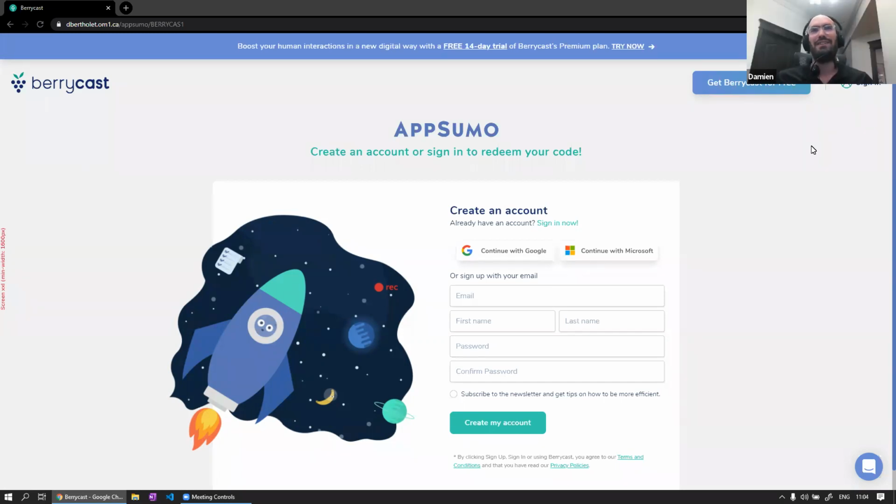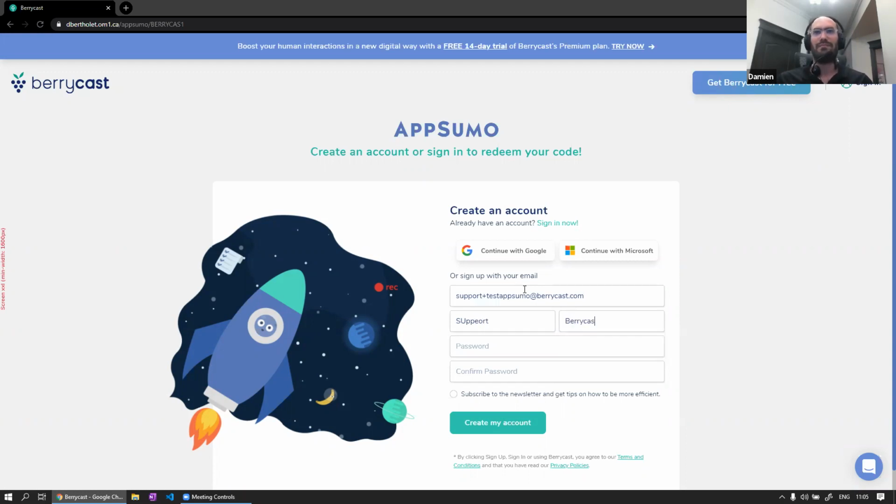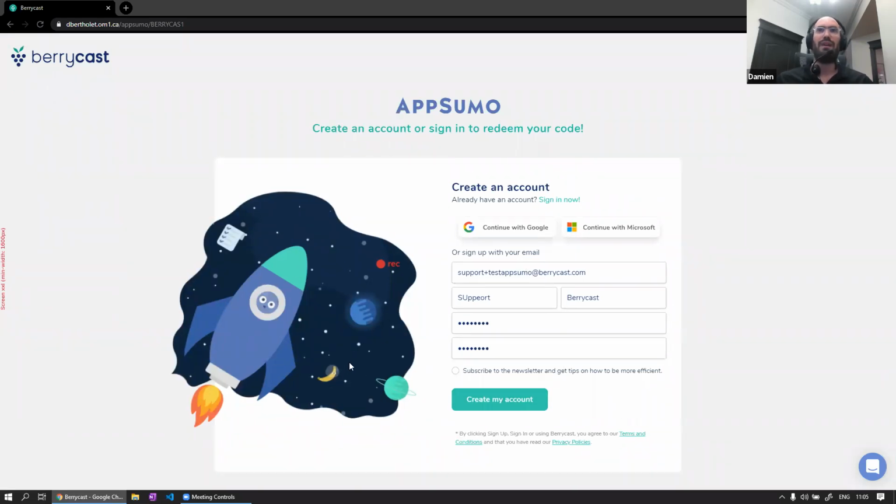Yes, hi everyone. So when you buy your lifetime deal with AppSumo, you will be redirected to a page like that. And you will be able to create your Berrycast account or sign in to your actual account if you don't have one. So I will just put an email, random email, and type a password and create my account.